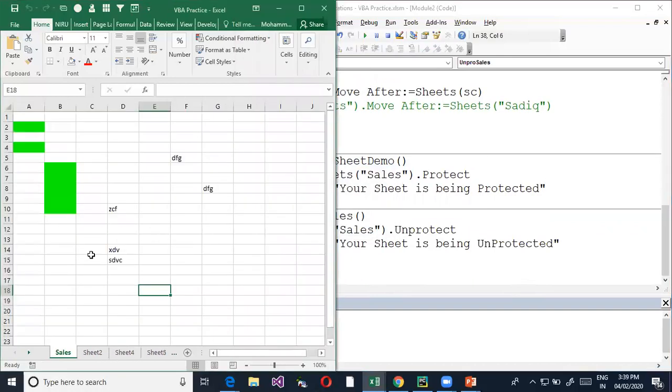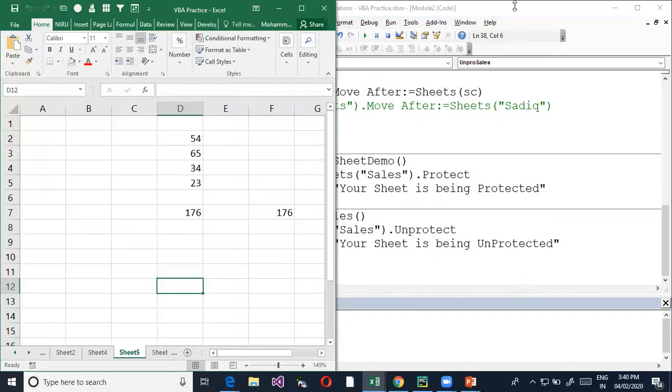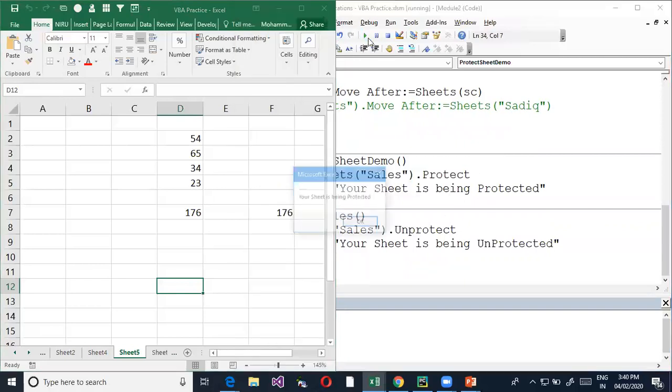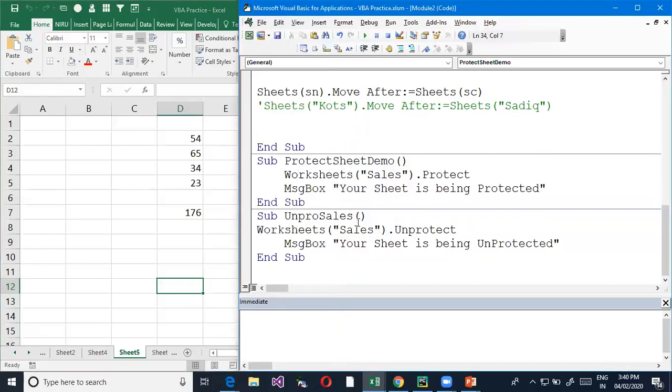So that means no, that is not my question. My question is now, okay, we'll go to sheet 5. We'll go to sheet 5. Now we'll run the code of only protecting. Okay. Sheet sales is protected. Now the thing is, I am in sheet 5 and it is telling your sheet is protected, which is wrong.